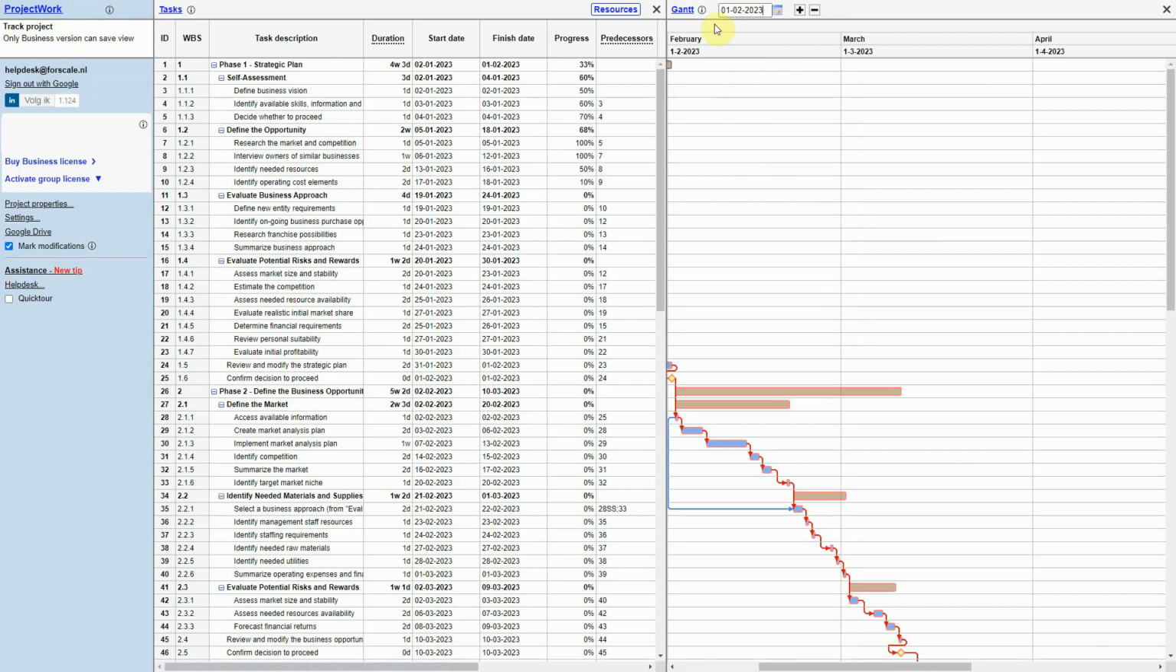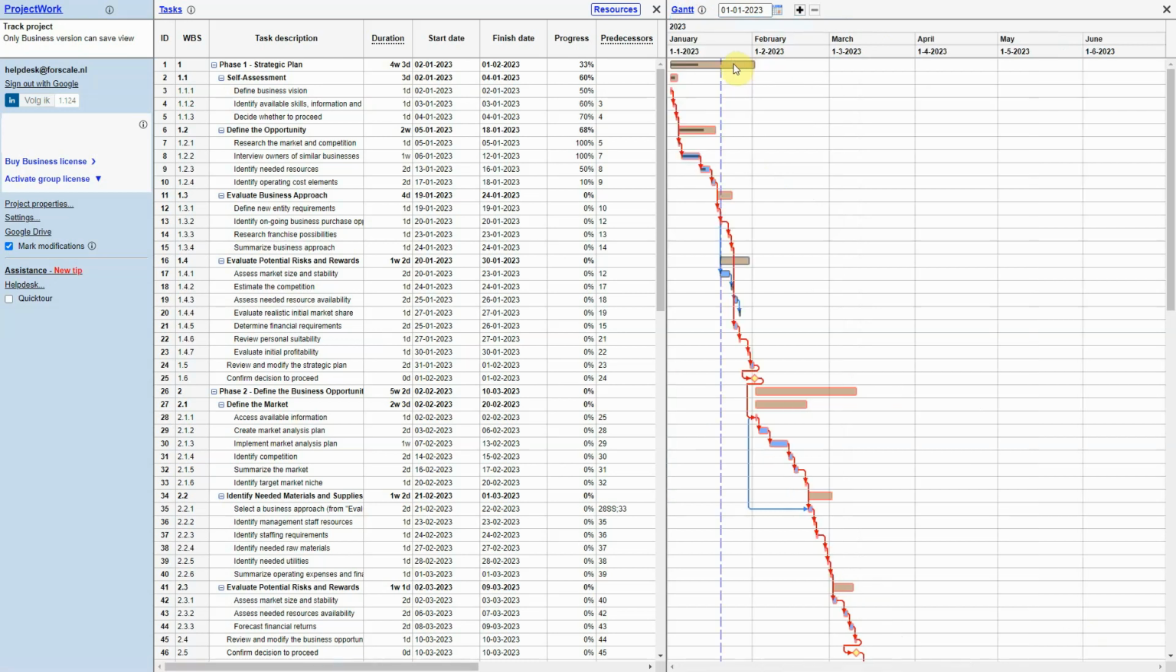The Gantt menu has a function to show the entire timescale again. All functions in the menu are explained in the manual when you click the circled eye next to it.